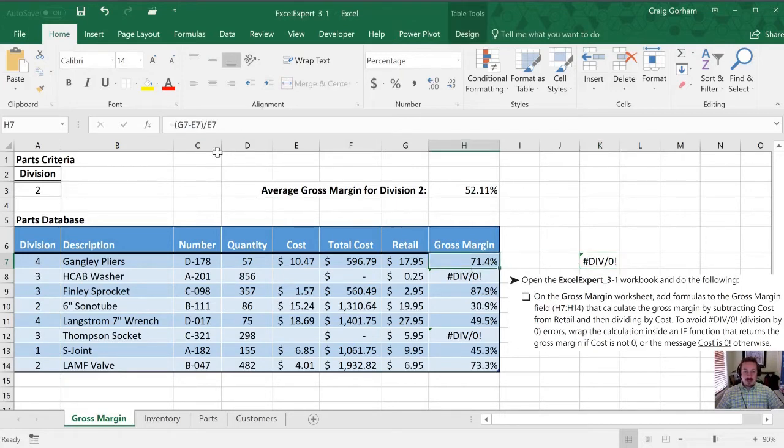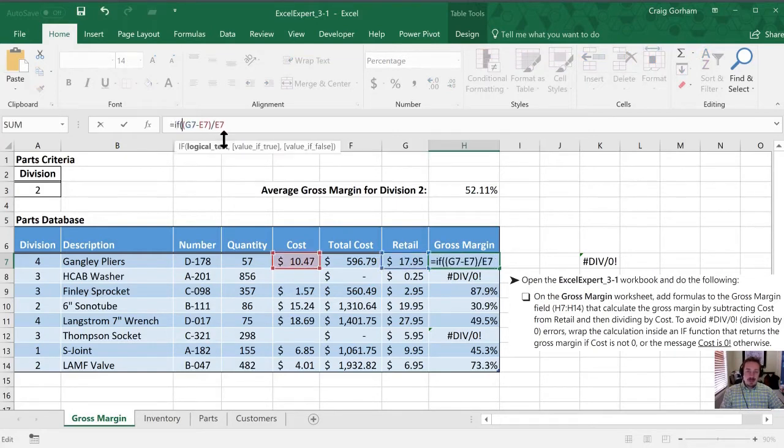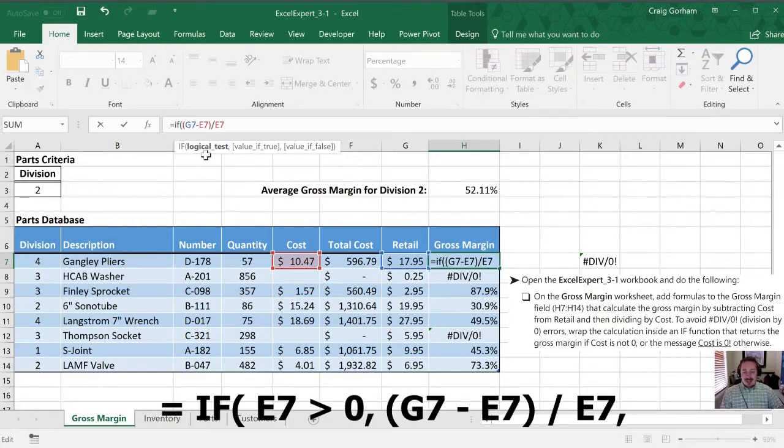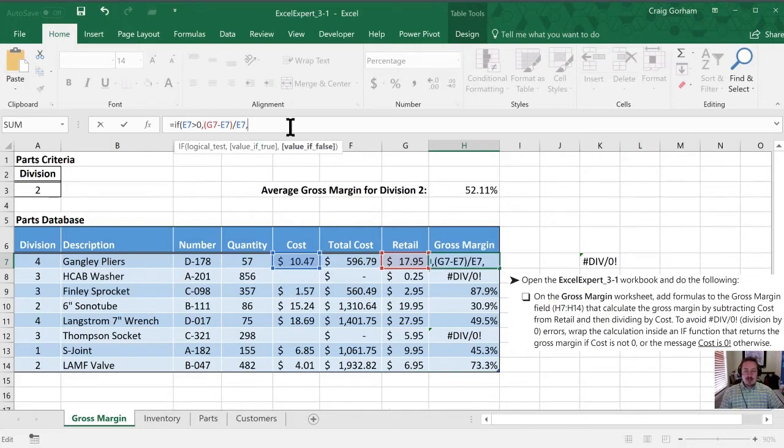So let's go back into this first formula. What we want to do is start with an IF statement. And then the first part of our IF statement is the logical test. So what we're going to say is that if our cost, which is column E, is greater than 0, we know we won't get a 0 in our denominator and cause us issues. We can leave our formula as before because Excel is only going to calculate this formula if E7 is greater than 0.